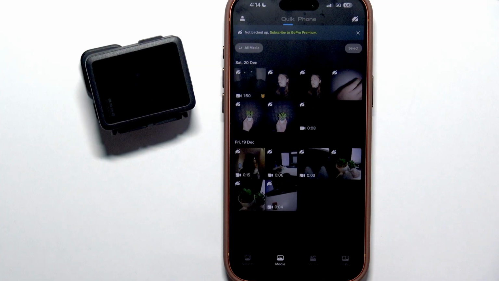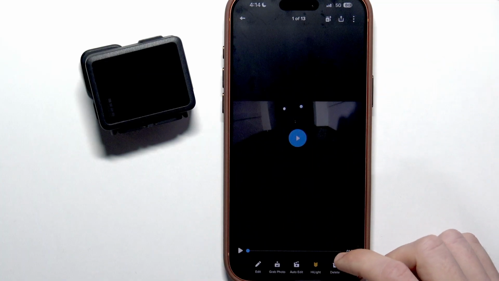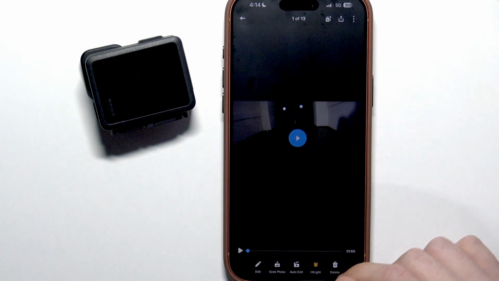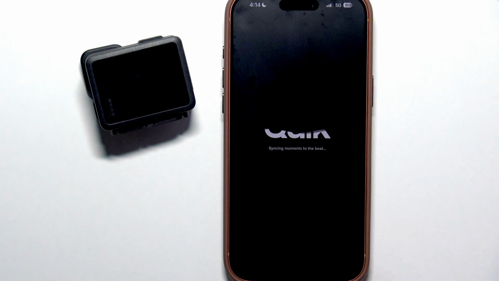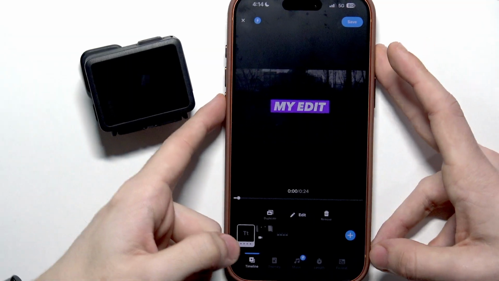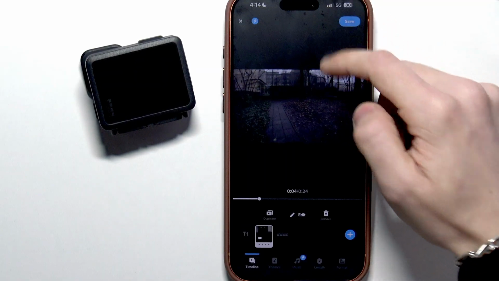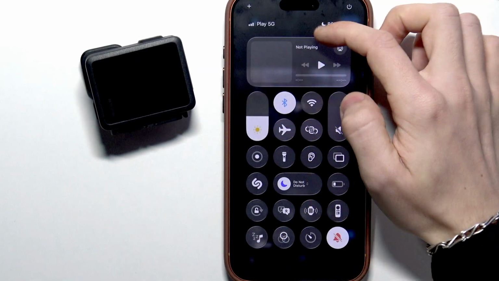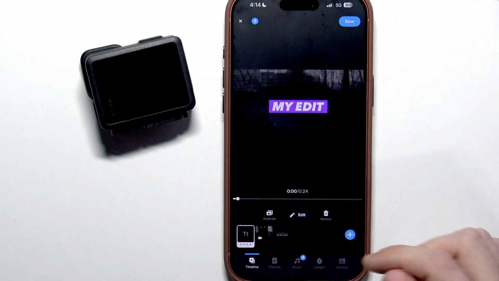Once you have the video downloaded from your camera, then select the video that you'd like to be automatically edited, then select Auto Edit. Now it'll start detecting everything and you'll see that the edit is almost done. I'll lower the volume of the music because I don't really want that to be high. But as you can see, this is the edit that was done automatically.